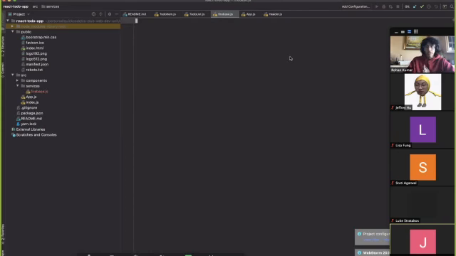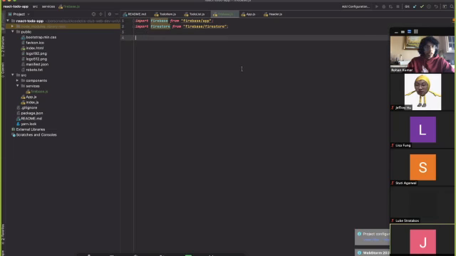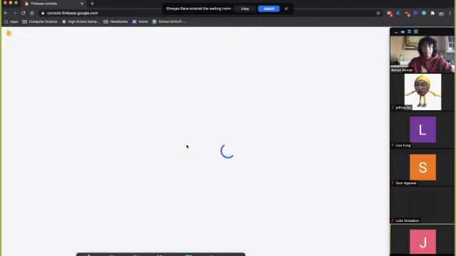Okay, so now the first thing we gotta do is import Firebase. So we are gonna do import firebase from firebase/app, and then we're also gonna import firestore from firebase/firestore. Okay, and then what we gotta do is get our project working.